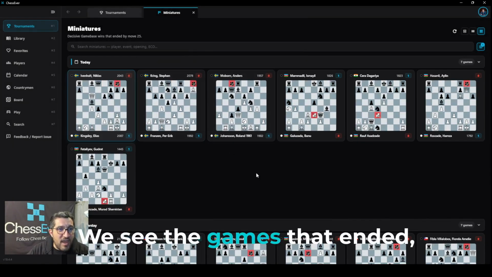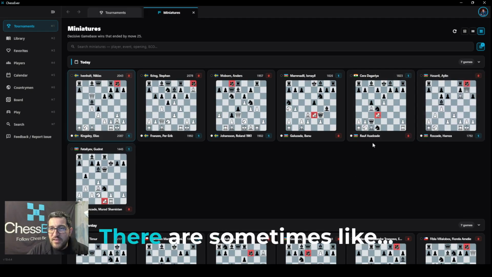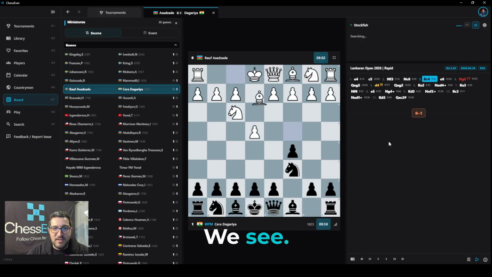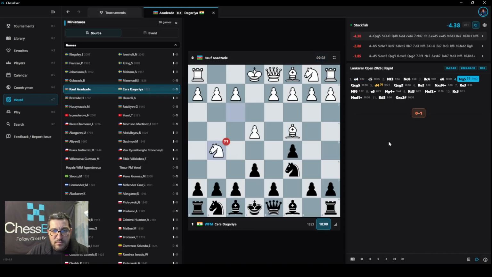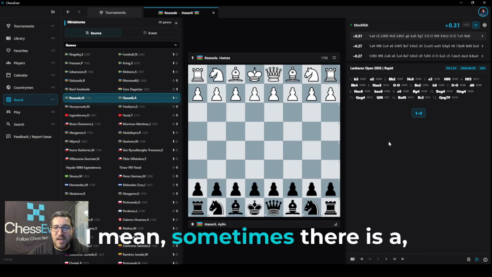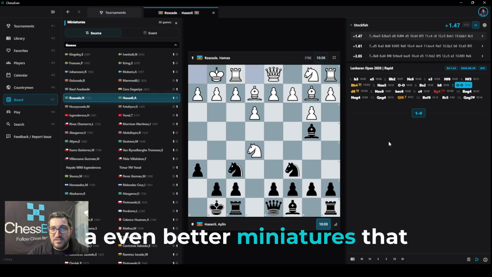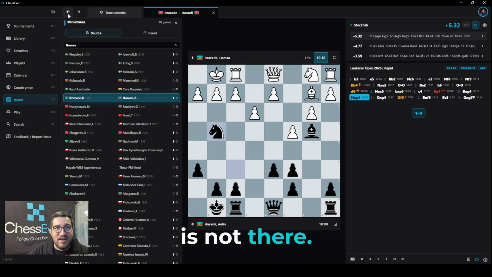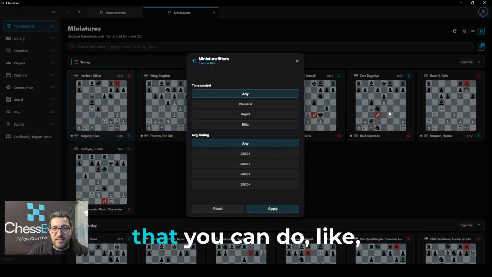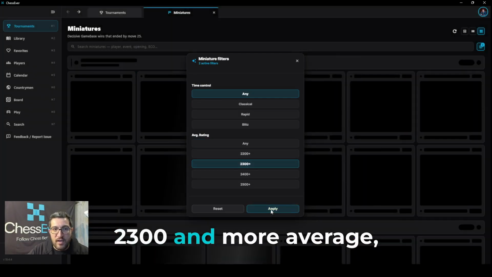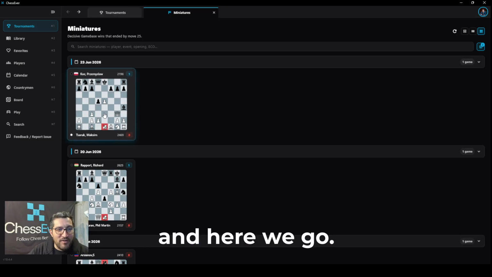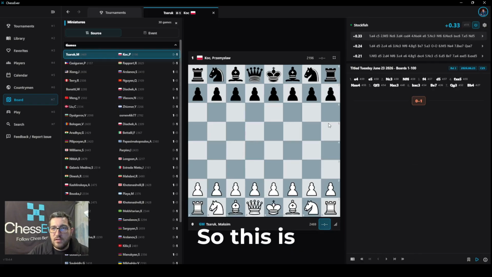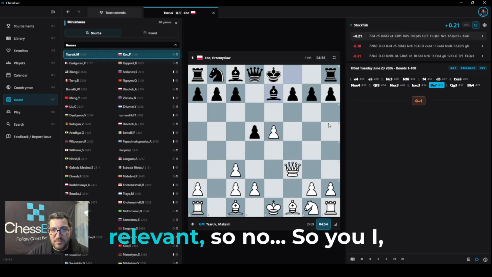And here we go. We see the games that ended pretty quickly. And sometimes there are, look at this mate here. Let's see what happened in this position. We see, okay, oh, oops. Okay, this game, I mean, sometimes there are even better miniatures that maybe would be useful. Okay, this game's quality is not there. So maybe what you can do is filter for 2300 and more average. And here we go, we got better quality games, I would assume. So better quality is obviously relevant.